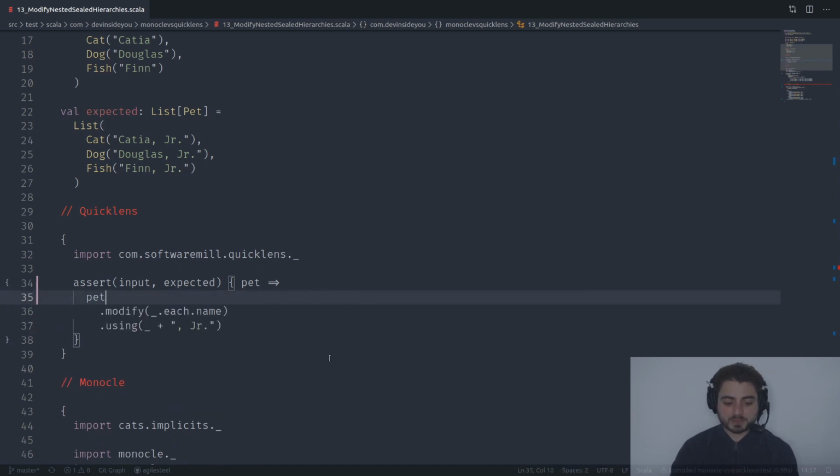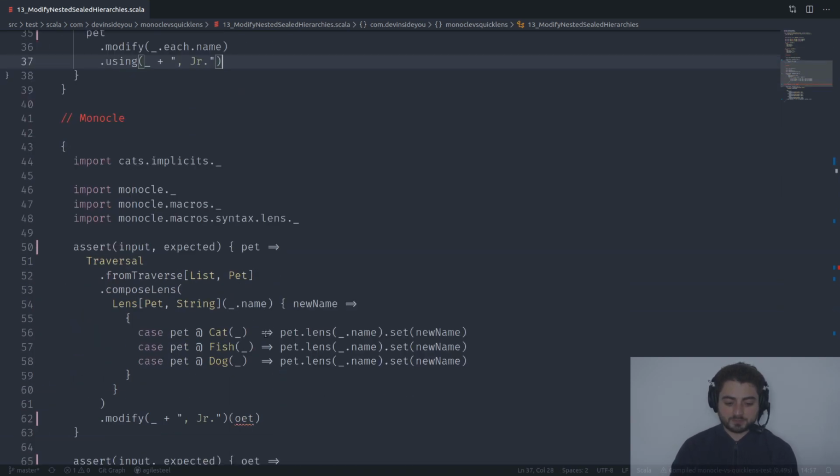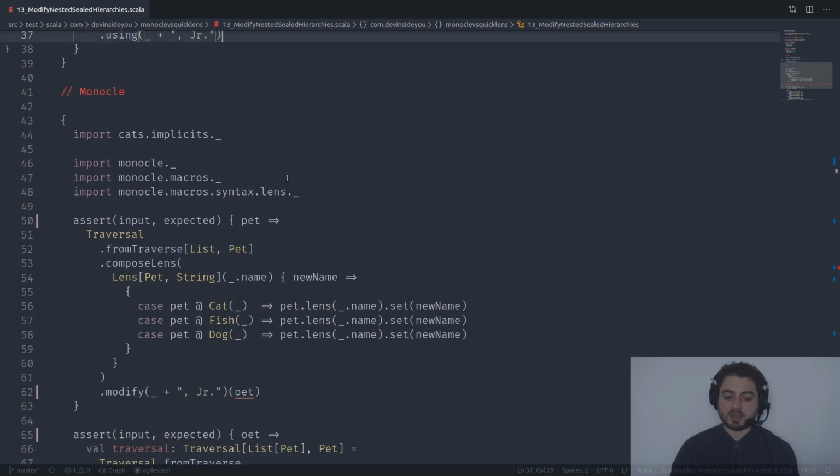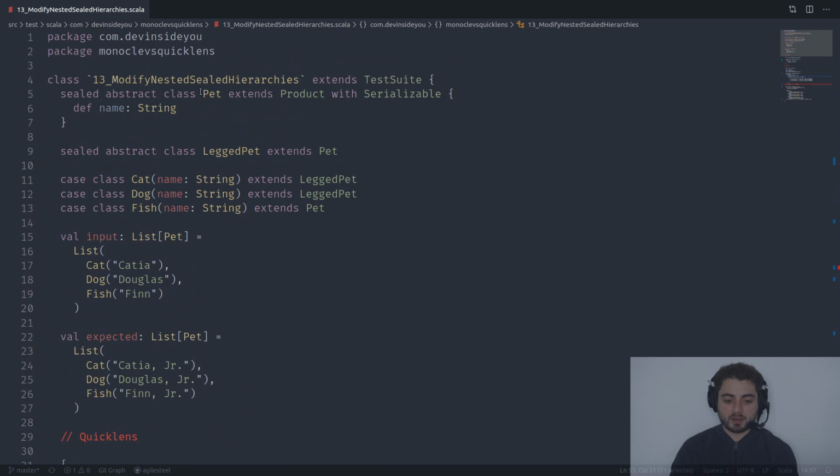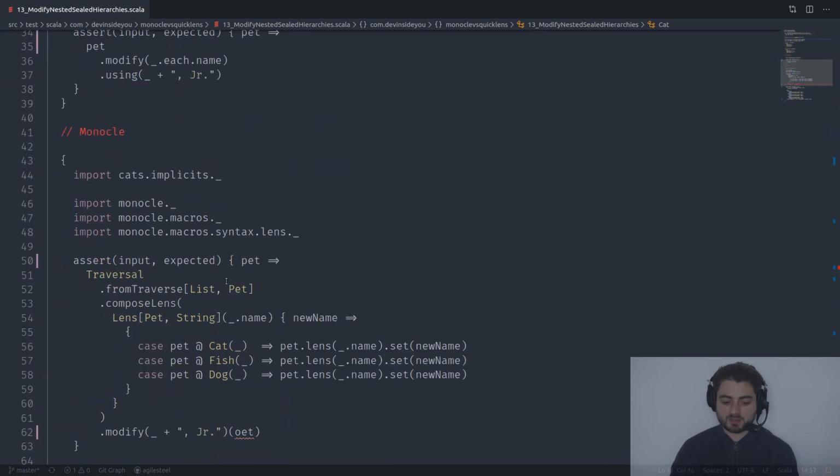Okay. In Monocle, it's a bit more complicated. Okay, so basically you have to do it manually, right? So you can start by traversing the list. It's a list of pets, so you can start traversing the list. But then you need to compose a lens. But when you're composing a lens, you can't just go from pet to the name, right? You need to figure out which one you have so that Monocle can generate a lens for one of them, right? And this is exactly what's happening here, right? So basically pattern matching on the thing over here.